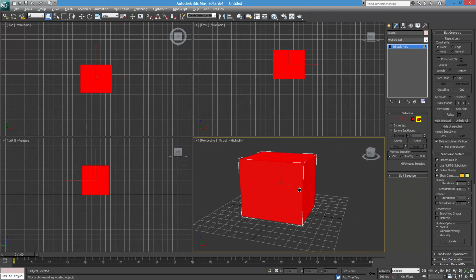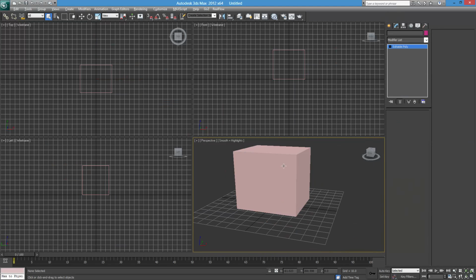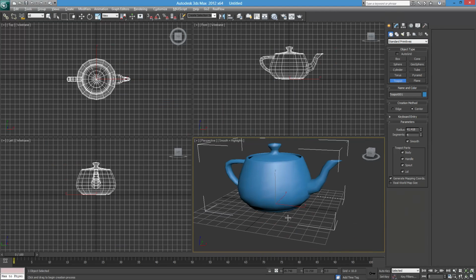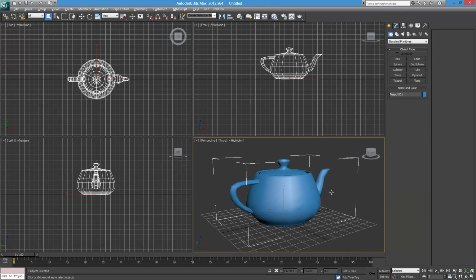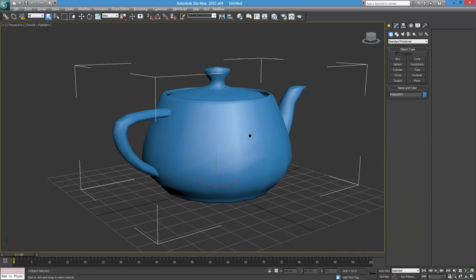So now, to demonstrate element mode, I'm going to make a completely different object. Let's delete this out of the scene. And let's make a teapot instead. So go back to your create pad, your geometry, go to teapot, and now you have your teapot here. I'm going to hit Alt W to maximize my viewport so I can see it a little better.